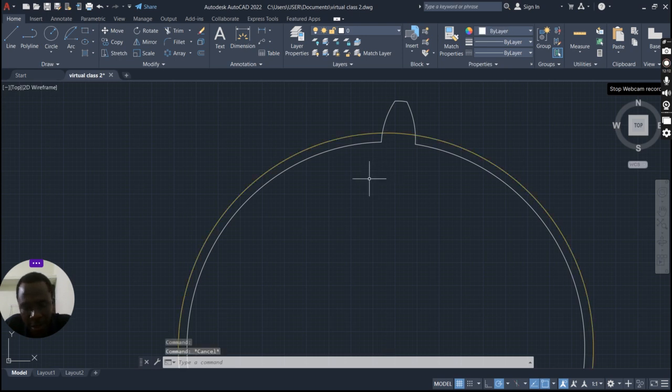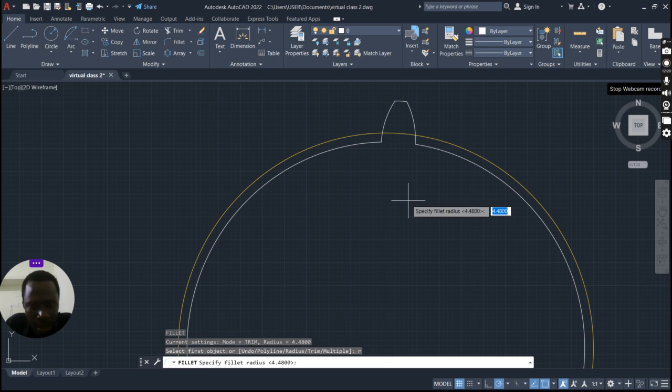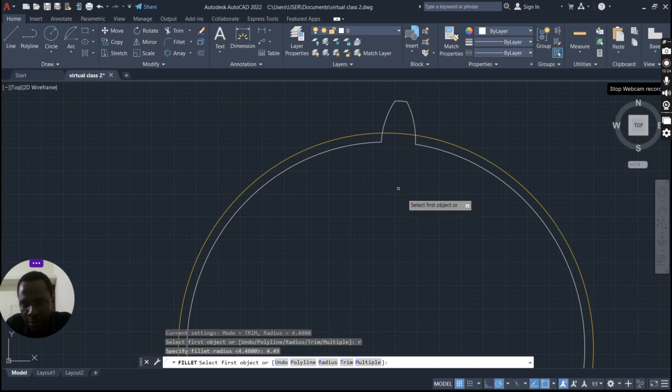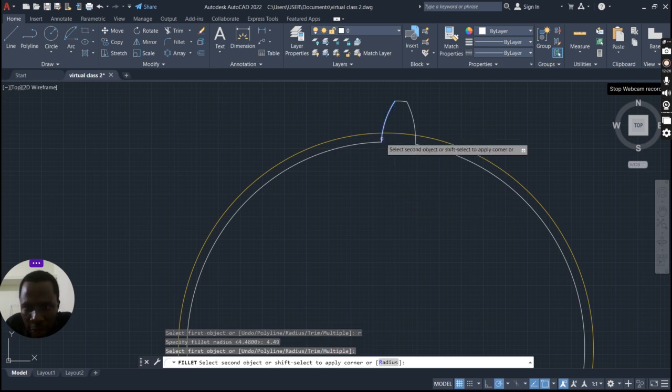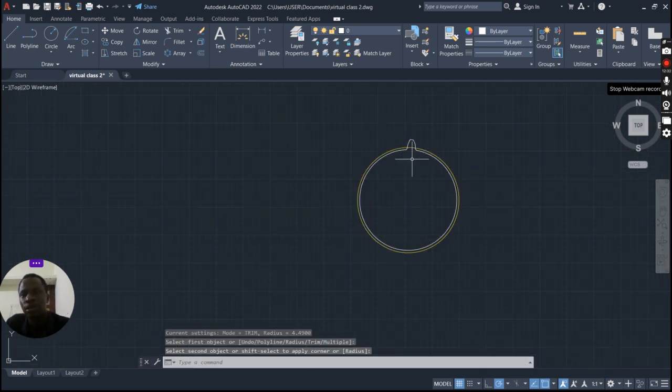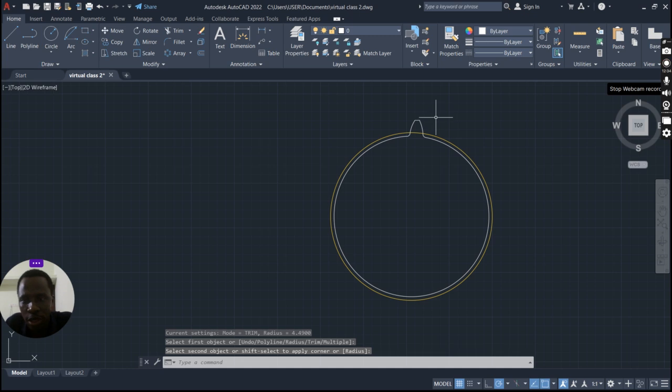Launch the fillet command. The radius of the fillet is 4.49. Okay, so click the first object and the second one, that's that. Repeat fillet, click the first, second one, that's that. So we have our involute tooth, right?